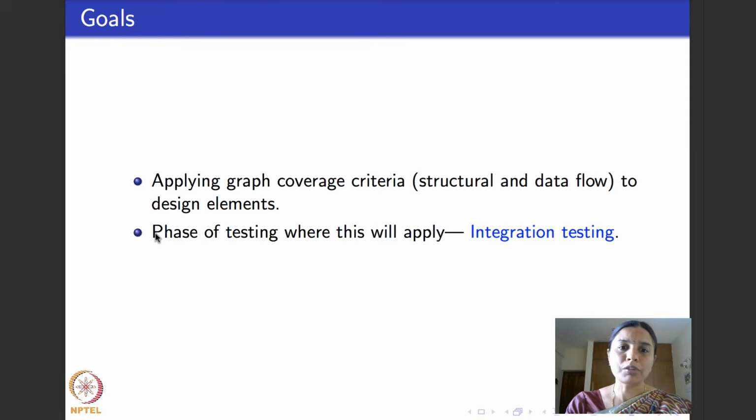that we saw earlier. Specifically, we'll see what are the coverage criteria that we have already seen on graphs that can be used for integration testing and what new coverage criteria could be defined over graphs when we look at integration testing. So what are the goals for today's lecture? We want to be able to apply the graph coverage criteria that we have already learned, which is structural coverage criteria and data flow coverage criteria, to be able to do design testing. That is, to be able to do integration testing that involves software design.